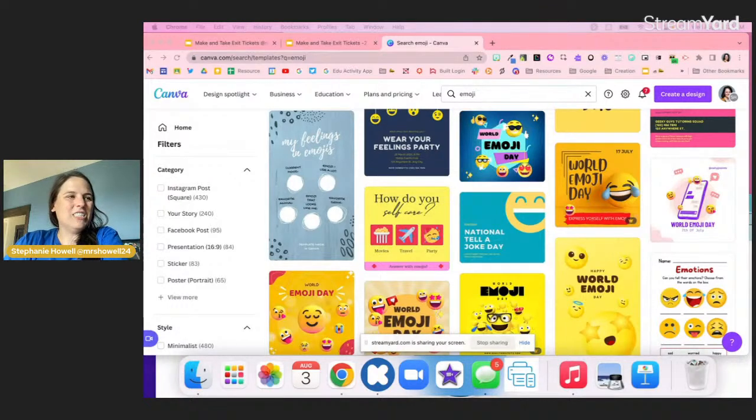But again, sometimes I like to do a fun theme. And so if that's the case, I can come in and then I can search whatever my theme is. So if it's like a carnival theme, or if I'm trying to go with like a ticket theme, maybe try typing in tickets and you could get some fun templates as well. So great way to do that too.